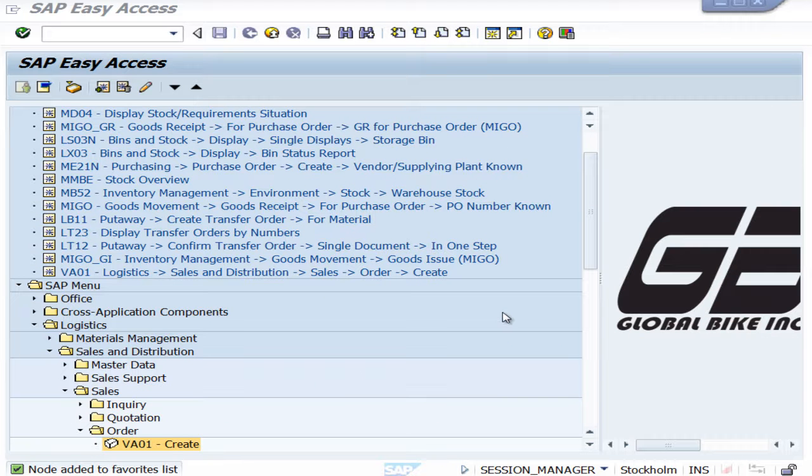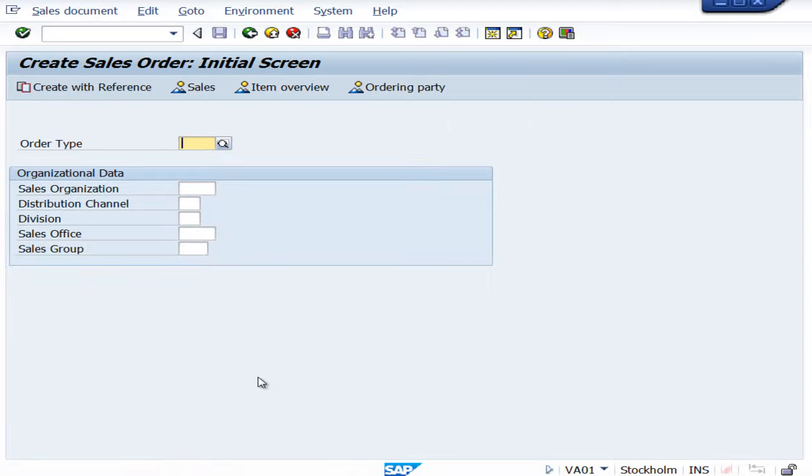As this case study will model a warehouse managed distribution center, we're going to begin with a sales order to an outside customer. We have to follow logistics, sales and distribution, sales, order, and create VA01. So we'll go ahead and start there. We'll fill in all the standard information. The order type is OR. And then our sales organization, US West 00. Distribution channel is wholesale. The division is bicycles.